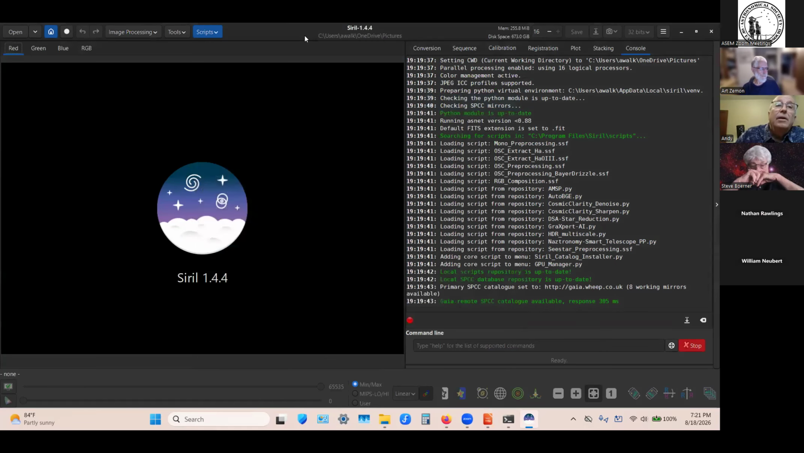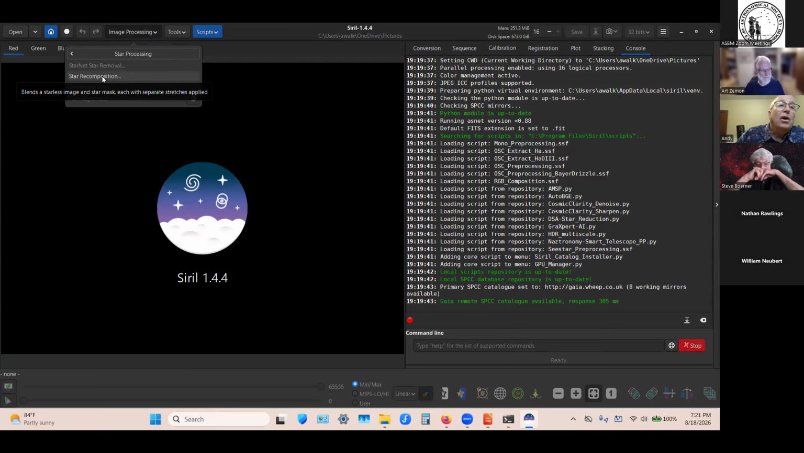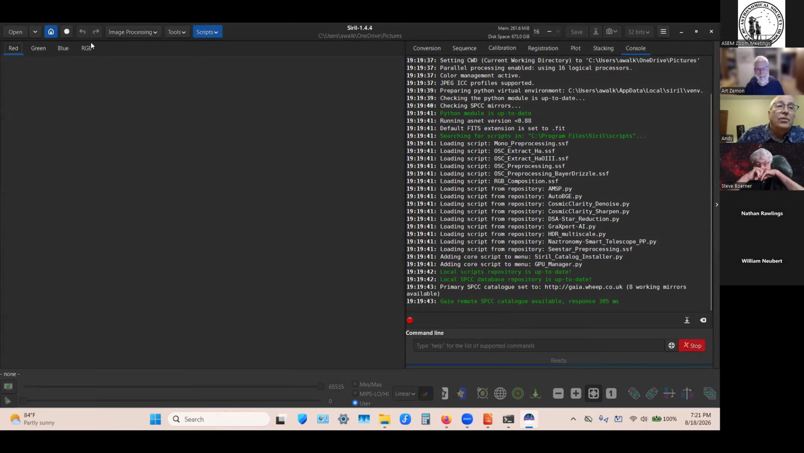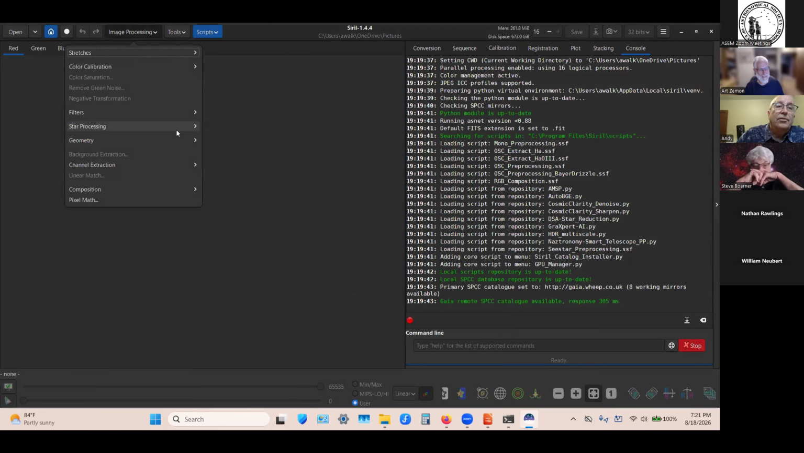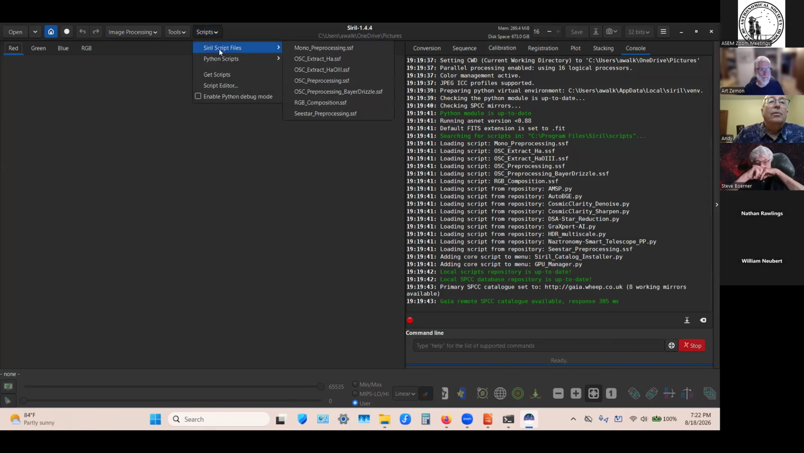Once that's done, you can go up to image processing. For star processing, here's star recomposition, which would be once you've run the StarNet to put the images together. And this is where you would have star removal. It's not lighting up right now because I don't have anything loaded, but this is where you would do your star removal processing. Okay, there it is. Under scripts, you go under Python scripts, and under processing, there will be your Graxpert.